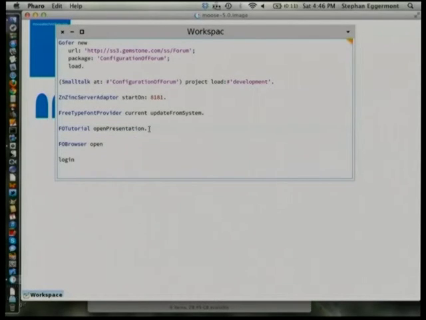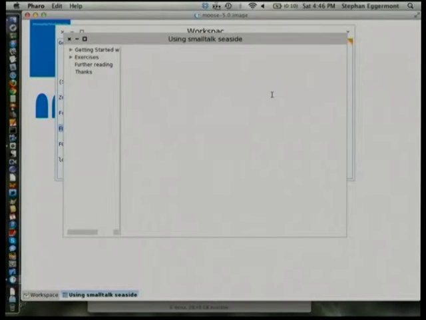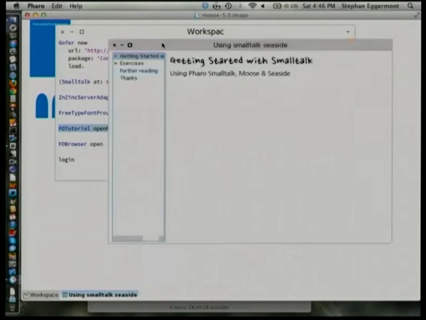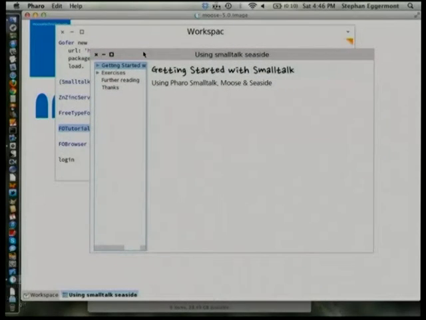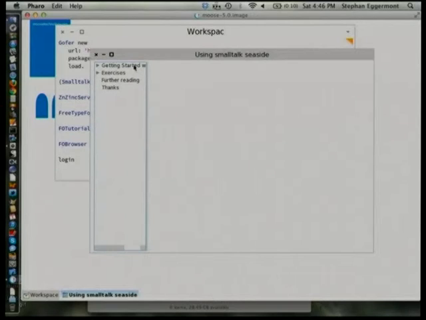If you put the cursor on the FO tutorial open presentation. Did that work? FreeType setting, on and off? Yeah. Off and on again. Then if you do a right click and do it, we are supposed to get this display. You only have the rule without the presentation because you don't have to show it on a large screen.